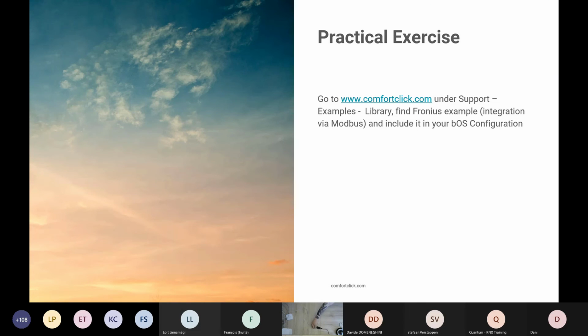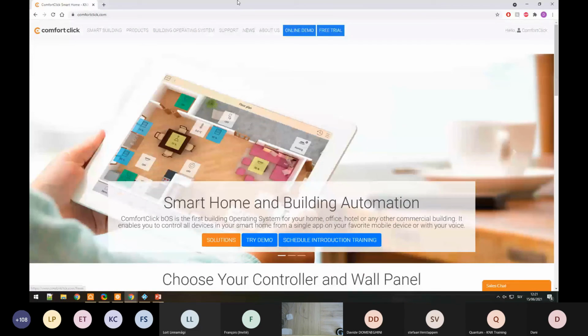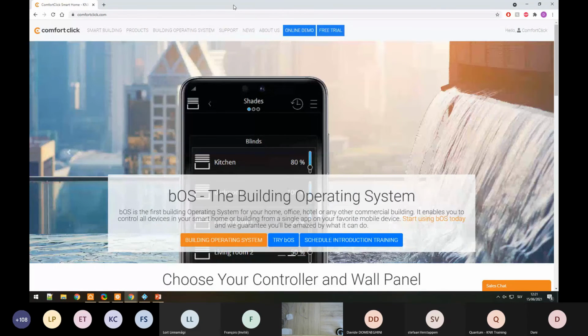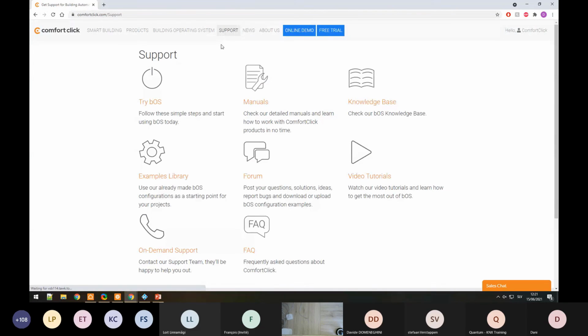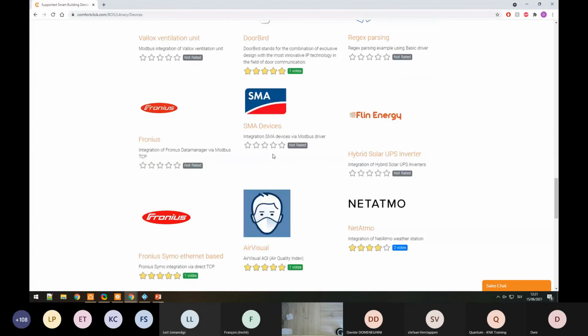Okay, so to show you how the examples work and how to import examples into BOS, let me just go to our website. You probably already know where the examples are and how to import them, but to show you how the exercise looks, if you go to the support, go to the examples library, you can see a bunch of different examples.